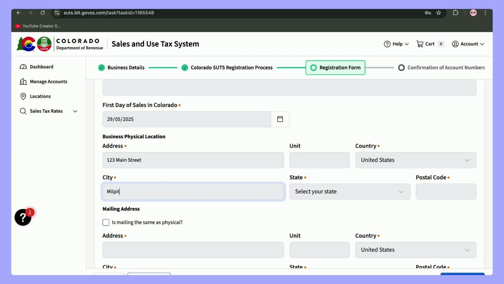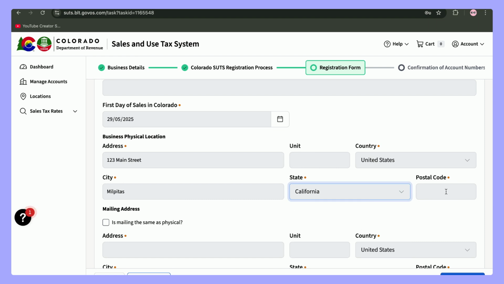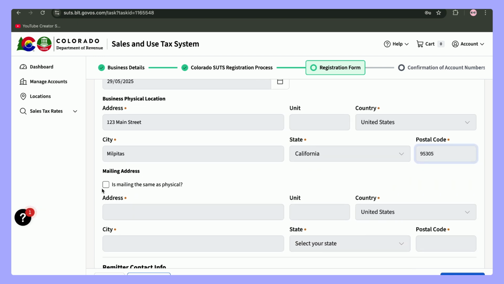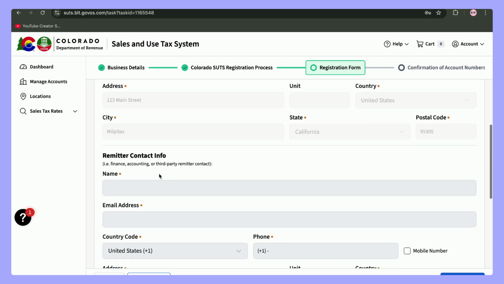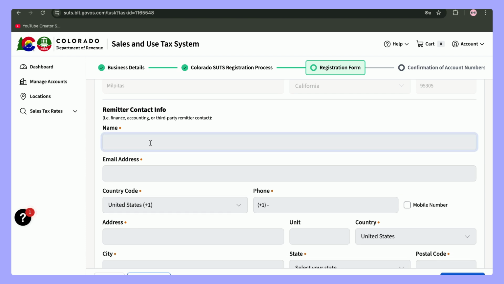California. Put in your PIN code, your postal code, and click this in case your mailing address is the same as your physical location. And we will fill in remitter contact info. So this will be the person who's going to be taking care of the filing and the remitting. So make sure that this is accurate, because they are going to be receiving all of that information to file timely.